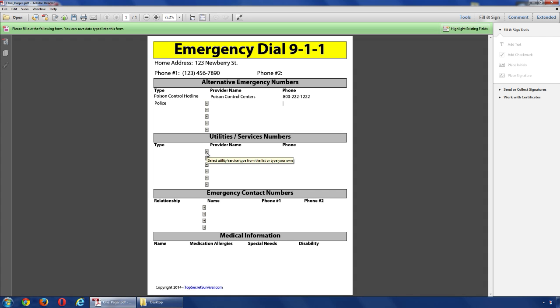The next section on utilities and services, same sort of idea. For example, if I needed to contact the electric company and I didn't want to look it up, or the internet's down, or who knows what, I can list that information here. The next section, emergency contact numbers. These would be people that you trust, obviously, to be contacted should something happen to you or you not be available. And these are family, friends, and so on. Just pick who it is, their first name, last name, whatever, and one or two phone numbers for them, and there you go.